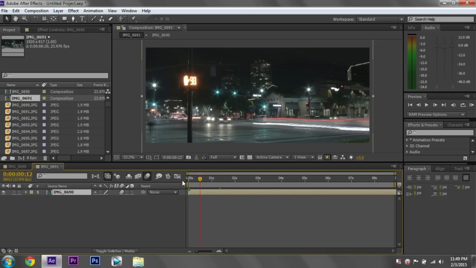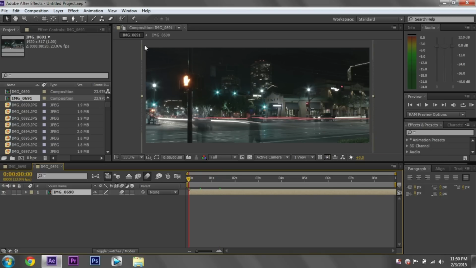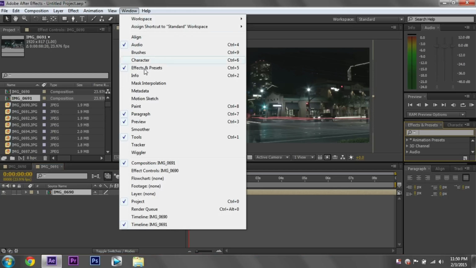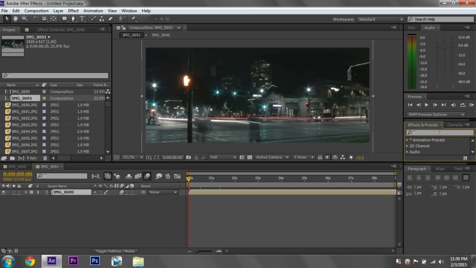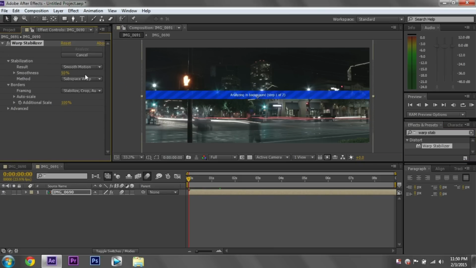So I'm not going to pre-compose this because I want to be able to recompose my bigger image if I can. So next we're gonna stabilize. So just go to your effects and presets, and if you don't have effects and presets over here, just go to Window and click on Effects and Presets, and it will pop up over here somewhere. But I have it, so just type in warp stabilizer, warp stab, whatever, and just grab this effect and put it on your clip. And something will pop up over here if my computer decides to. Okay, I'm gonna cancel it for now.